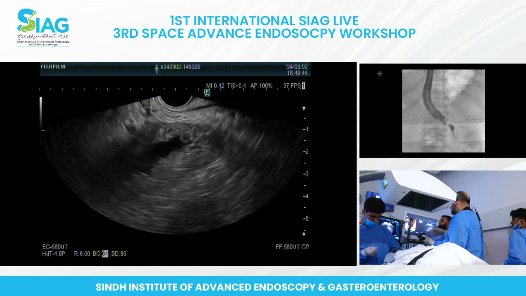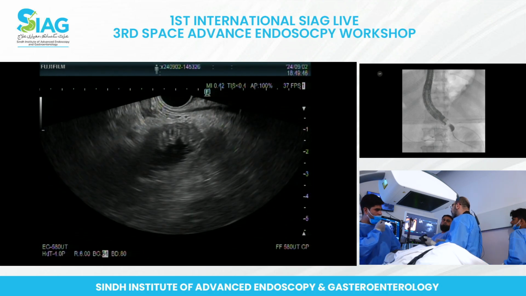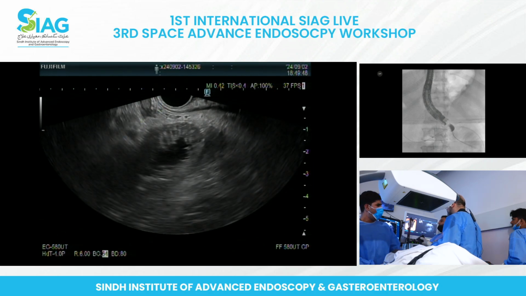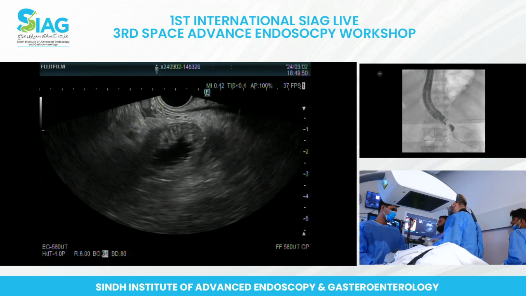So now I'm getting more comfortable with this, but we're going to keep filling, and then in the meantime we're going to get the stent ready.